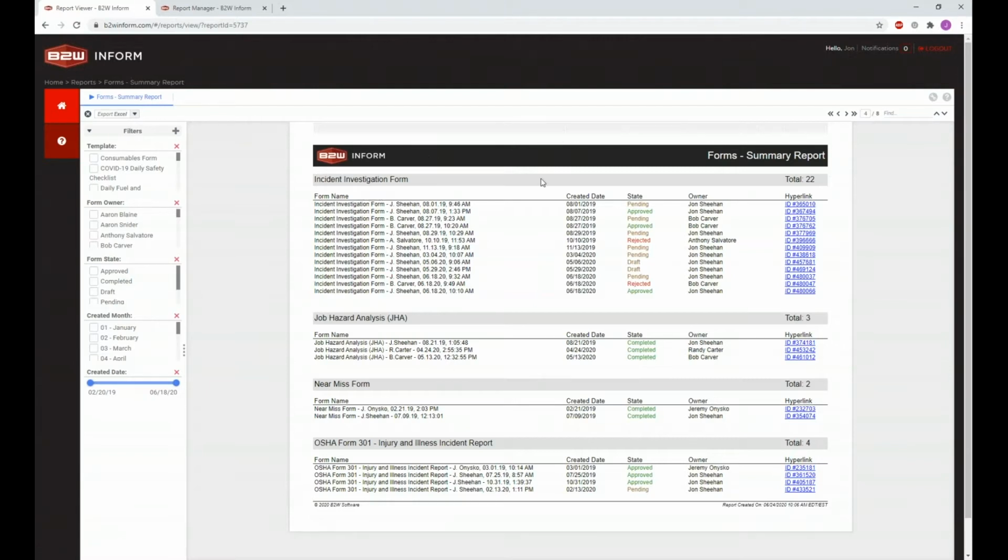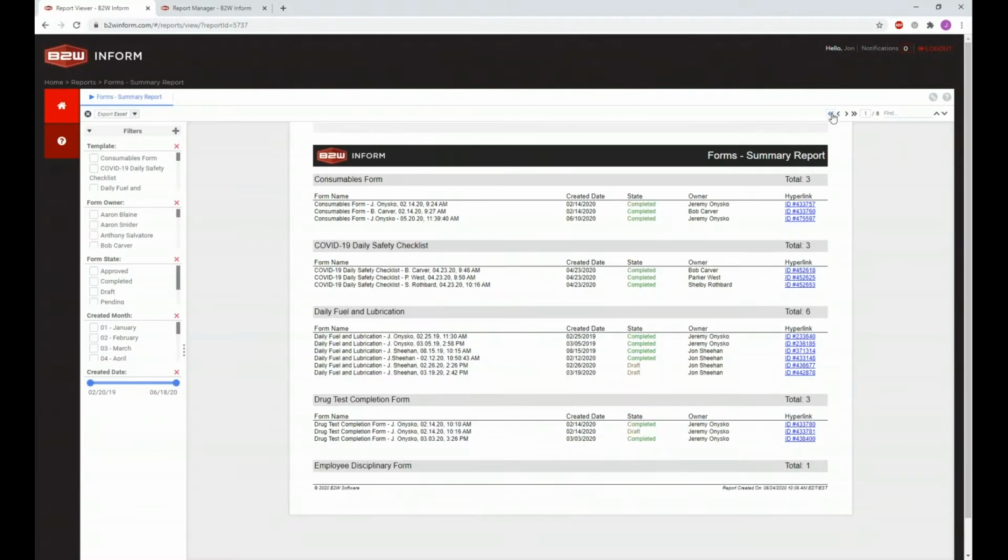This report here, this form summary report, so I'm going to go back to the beginning here, just a little bit about this. This is grouping all of the data collected within Inform by the template that it comes from. So each one of these breaks is per template here. And this will be a common design that you'll see throughout all of these form summary reports.